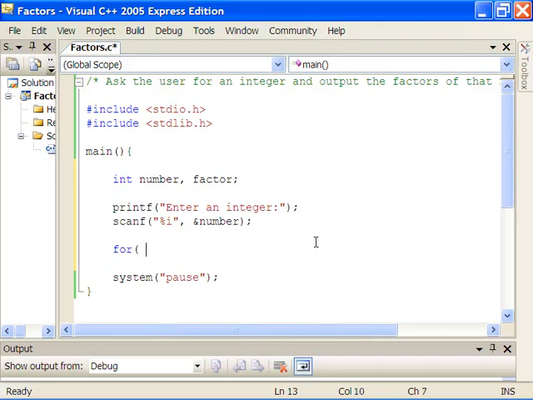Let's make a for loop. This is a counter-controlled loop, even though we don't know how many times it's going to go. We kind of do. We know that it's going to go from 1 to number.